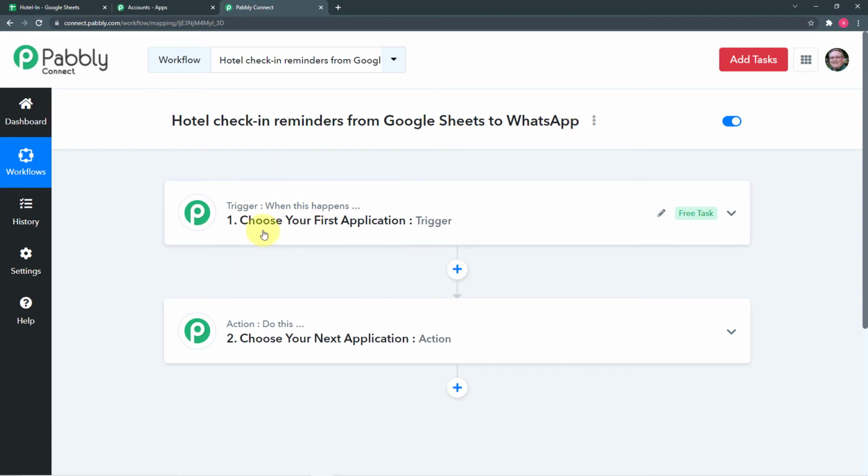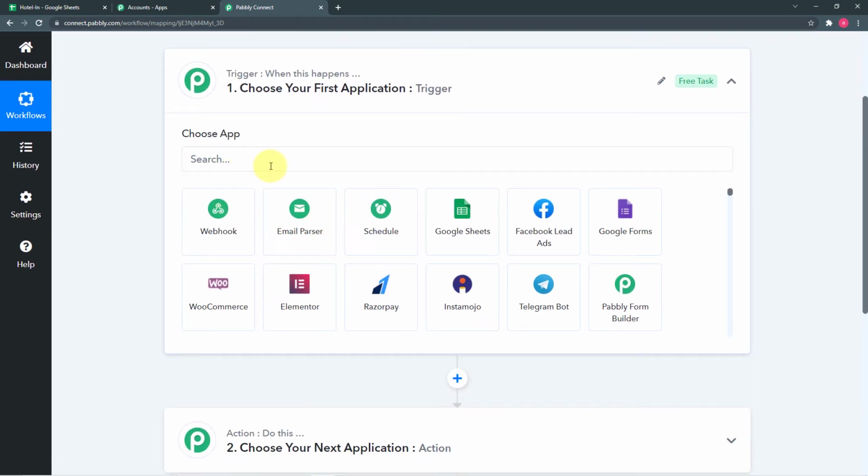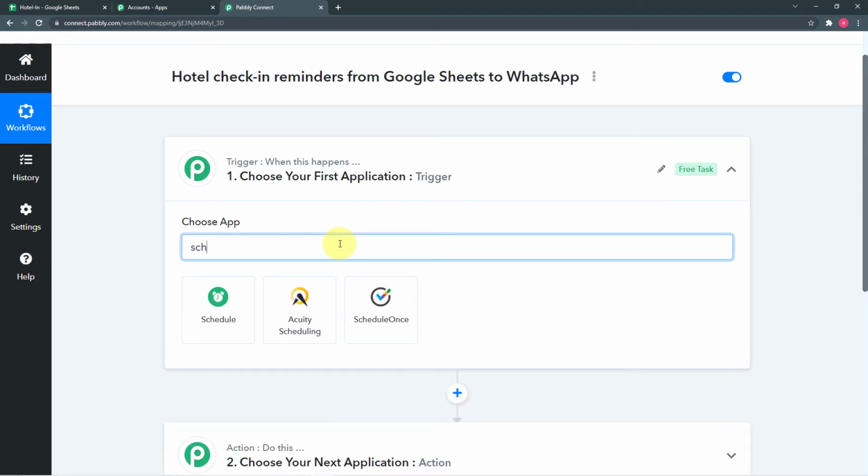So first of all, we are going to open this trigger window, and from this choose app, let us first schedule the message that we want to deliver, the check-in reminders that we want to deliver to the customer. To do that, we are going to use a function by Pabbly which is called scheduler. So you have to type here SCH, and this is the scheduler here.